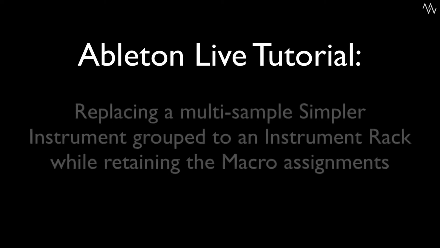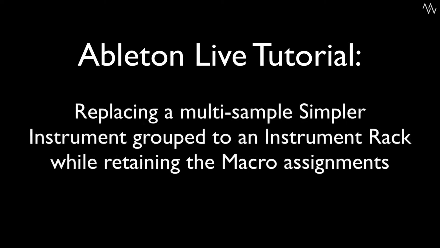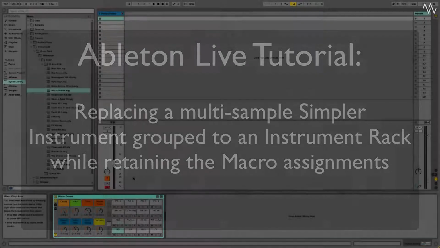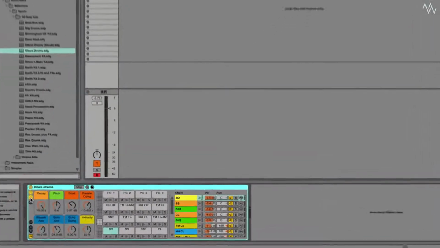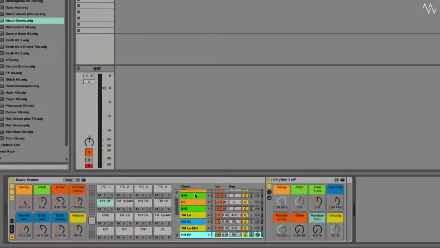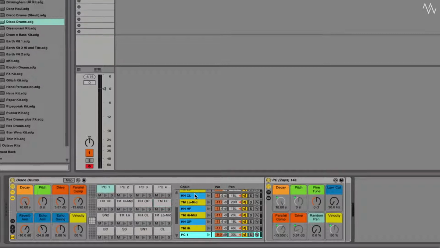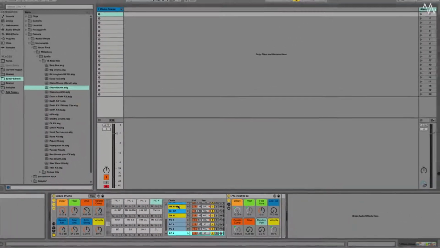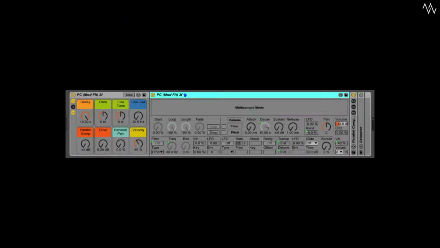In today's tutorial, I'm going to show you a couple of ways that you can replace a Simpler instrument grouped to an instrument rack, and do it in a way that allows you to retain the macro assignments. This can be a real time saver for quickly building drum kits or a group of instrument presets requiring consistent macro control. The basic concept is simple.